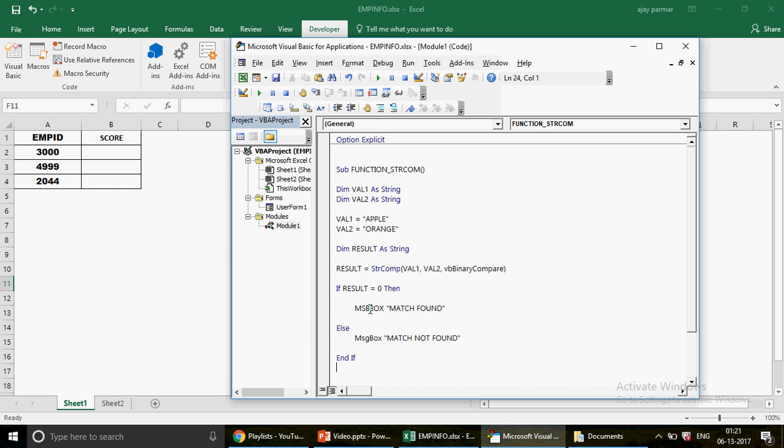And I think there is a typo mistake here, let me correct that. So when you run this, this is how it's going to run. We have apple in val1 and we have orange.